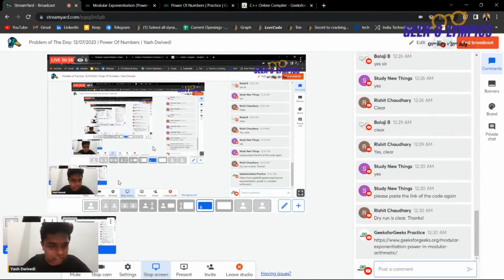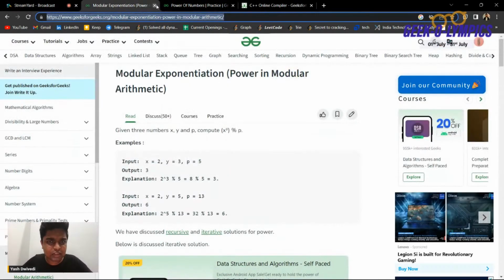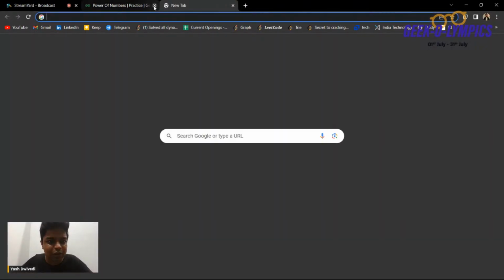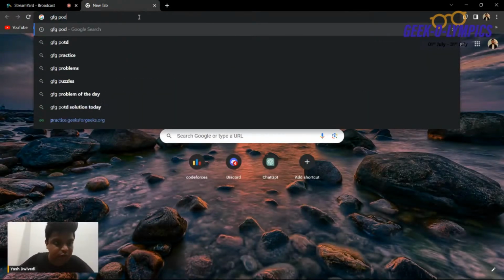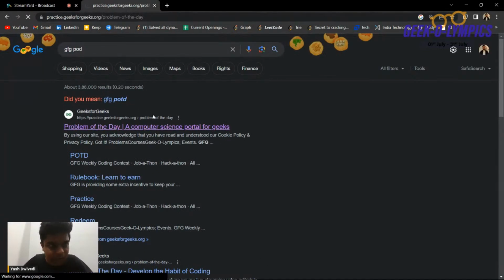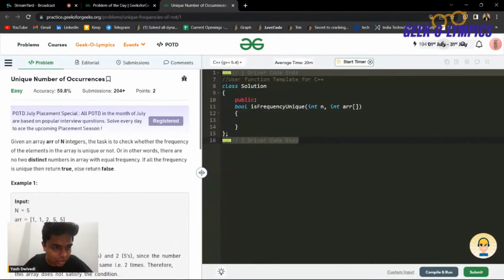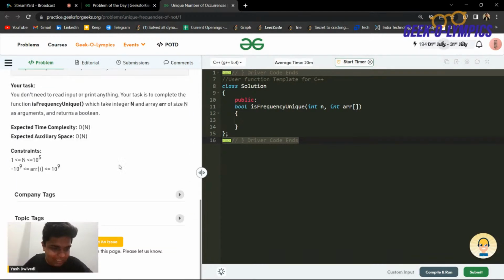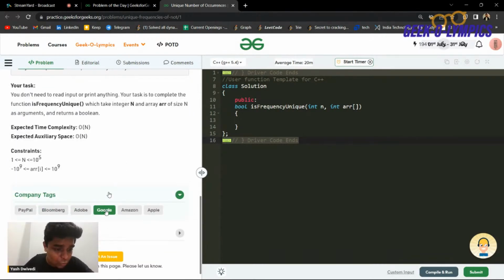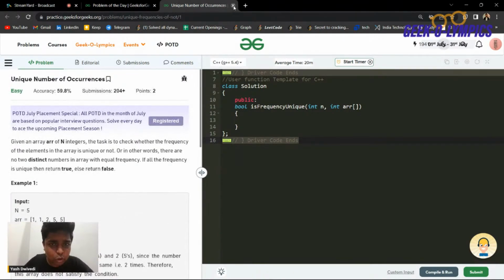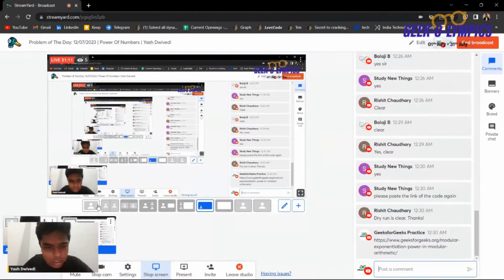So this was the dry run. And let's see what the problem of the day is for today. Although I'll not be solving it today. If I search GFG POD, this problem is unique number of occurrences. In this, the task is to check whether the frequency of each element is unique or not. In other words, there are no two distinct elements with the same frequency. I think you are getting how to solve this. This is an easy problem, and it has been asked in PayPal, Bloomberg, Adobe, Google. So try this problem out, and tomorrow I'll be discussing this particular problem with all of you.